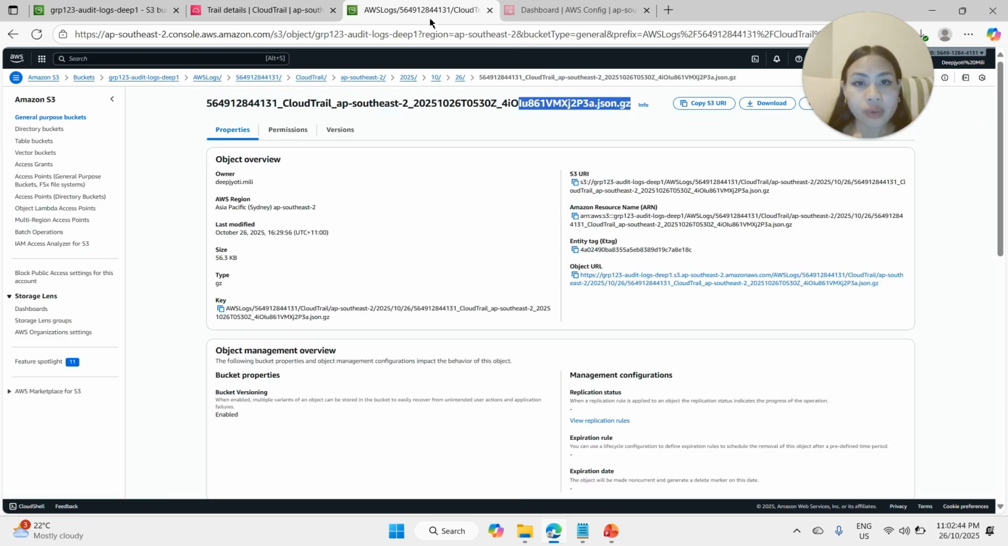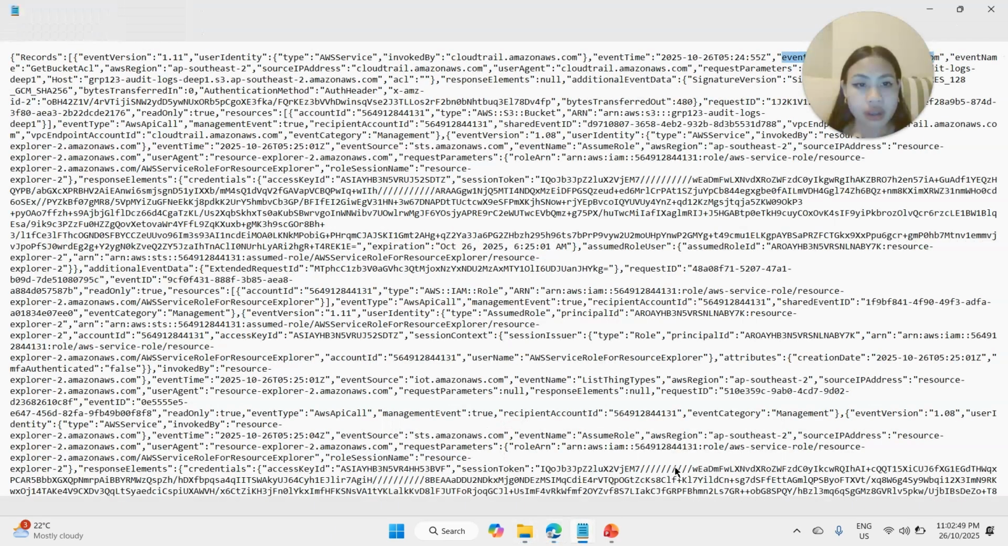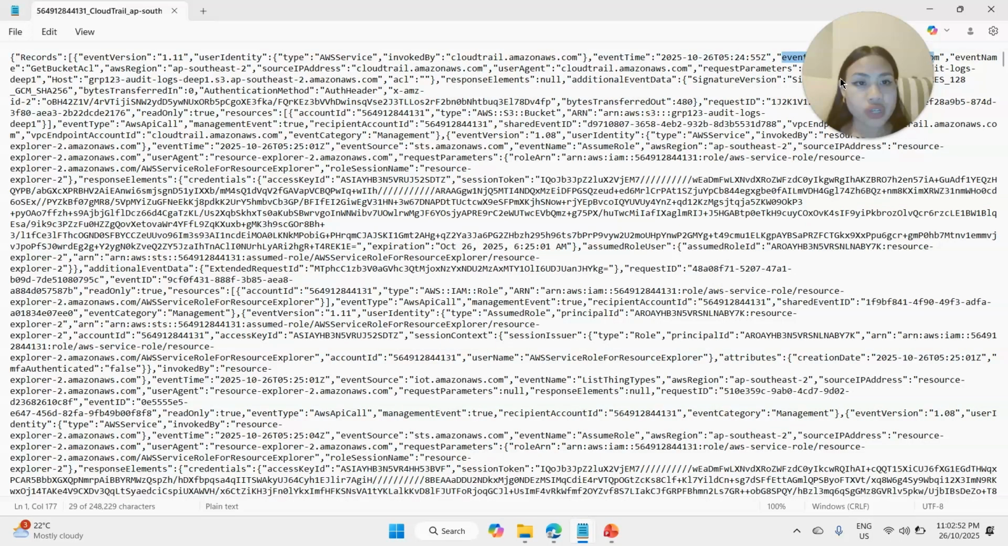Then to verify, I downloaded a JSON file which I have stored in Notepad. Here, if we check, it clearly shows event time, event source, event name, etc. So these logs are immutable and encrypted, making them suitable for forensic and compliance use. Finally, I have created a dashboard.